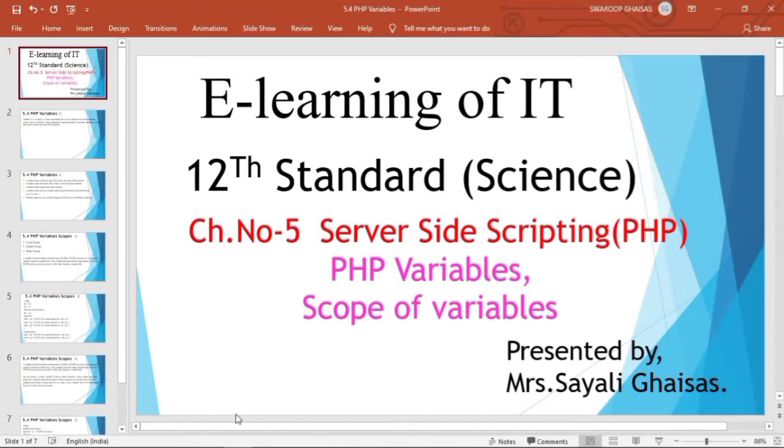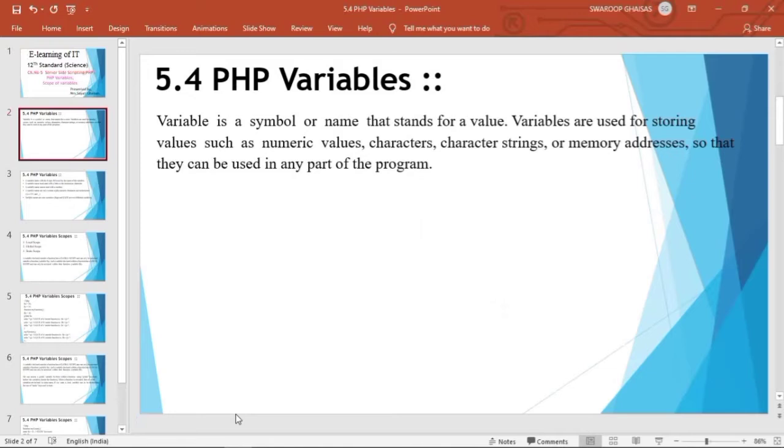We are discussing the 5th chapter from the syllabus, that is server-side scripting with the PHP language. In the last lecture we discussed case sensitivity in PHP. We know that variables in PHP are case sensitive, but the keywords that we use in PHP programs are not case sensitive, that is, they are case insensitive. Today we are going to discuss PHP variables, how to declare a variable in PHP, and the scope of variables in PHP. So first of all, what is a variable?